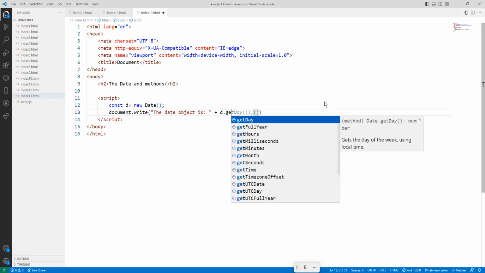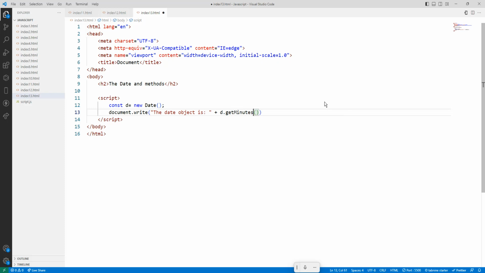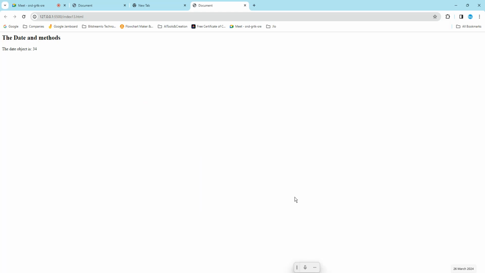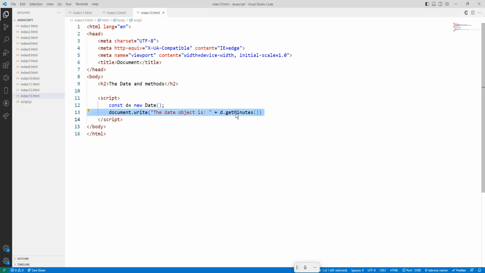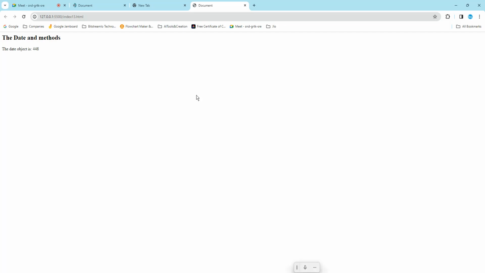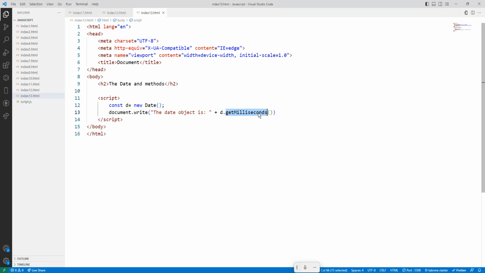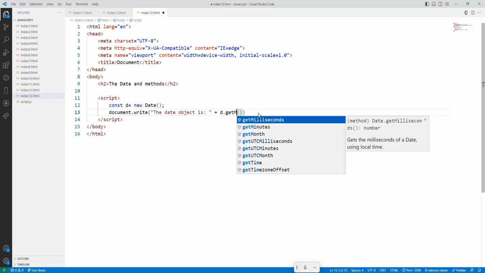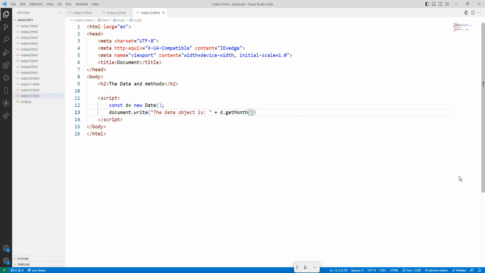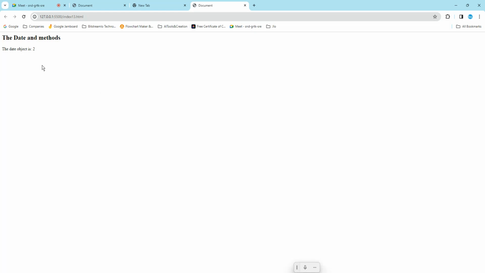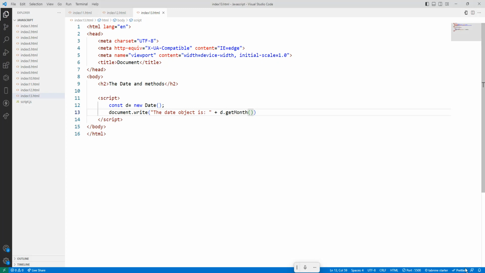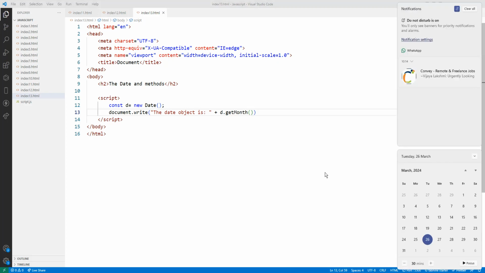Get month, or else get minutes. Control S. See, 10:34 is the 34th second and the 34th minute. If you want to get the milliseconds, Control S, see 440 milliseconds like that. If you want to get the month, so January, February, March. What is two? Okay, we'll see that one.